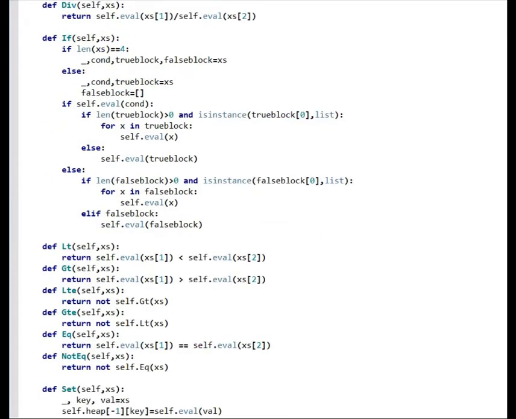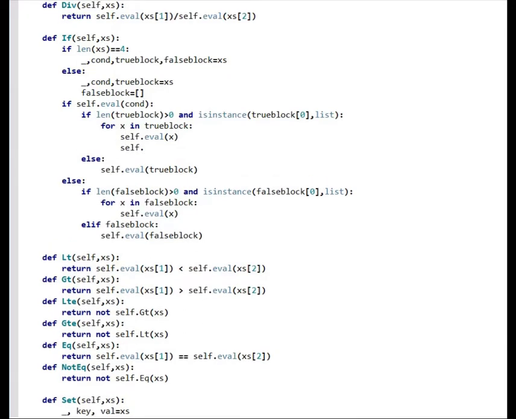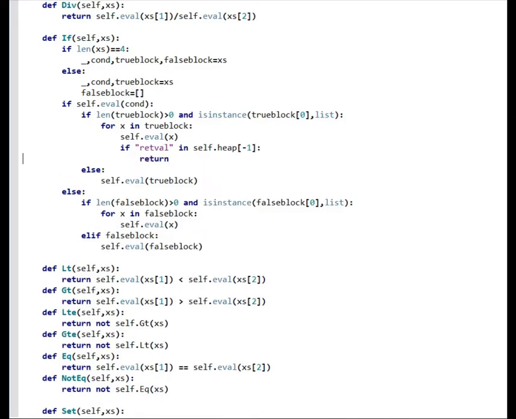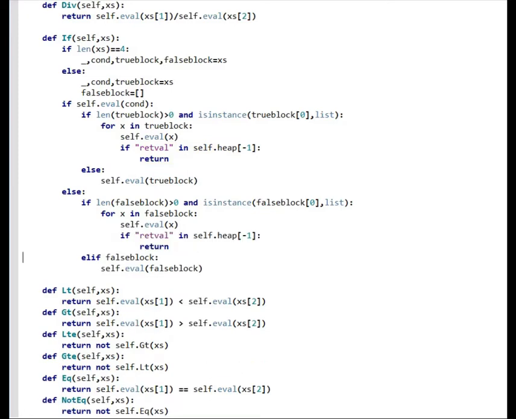Perhaps return was called while processing the true block of the if statement. This is how we understand it. If the function we are in has a variable named retval, it means that return has been called. Let's add the same to the false block of the if statement.